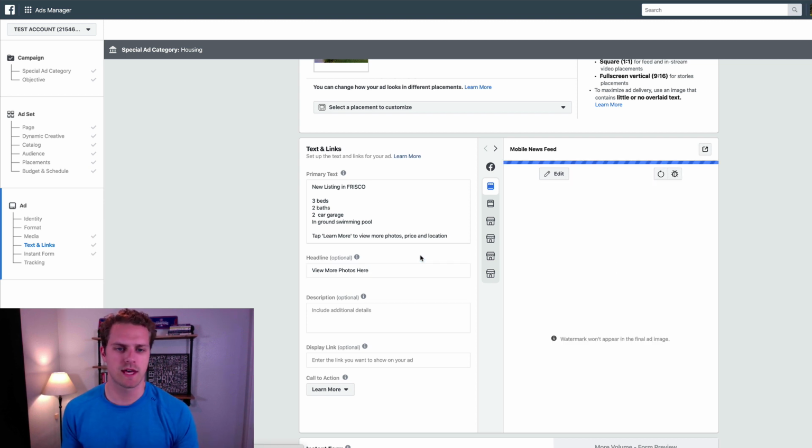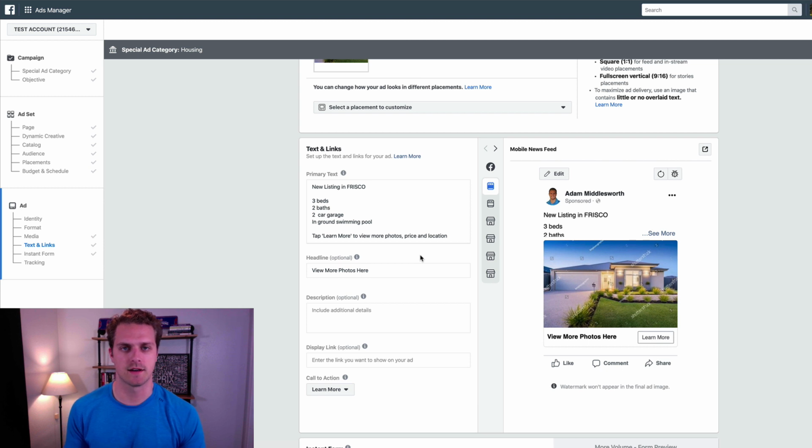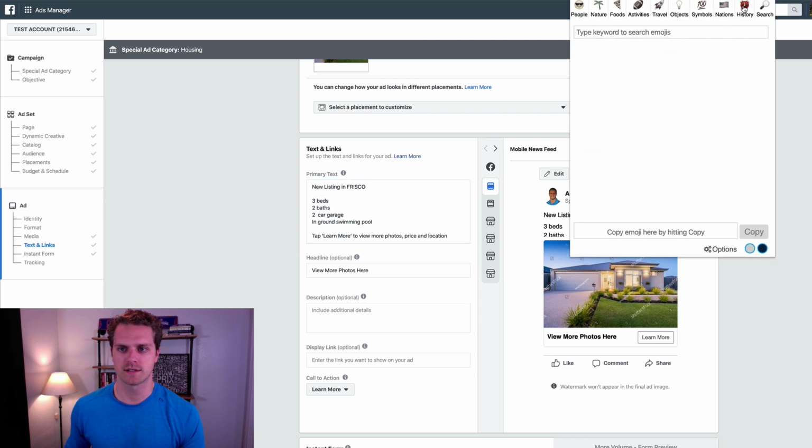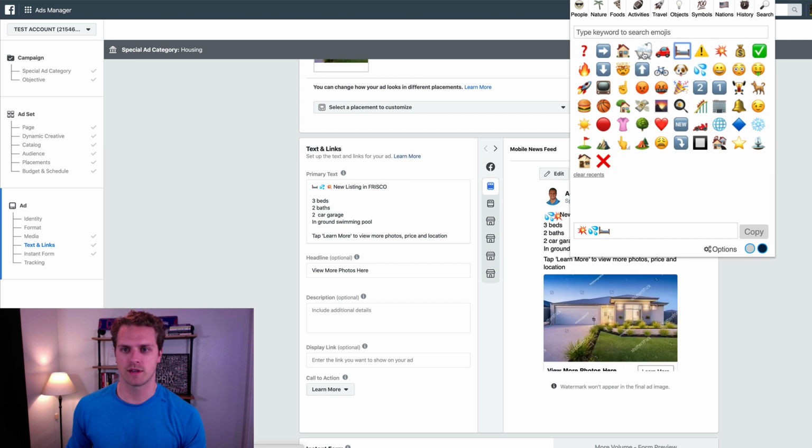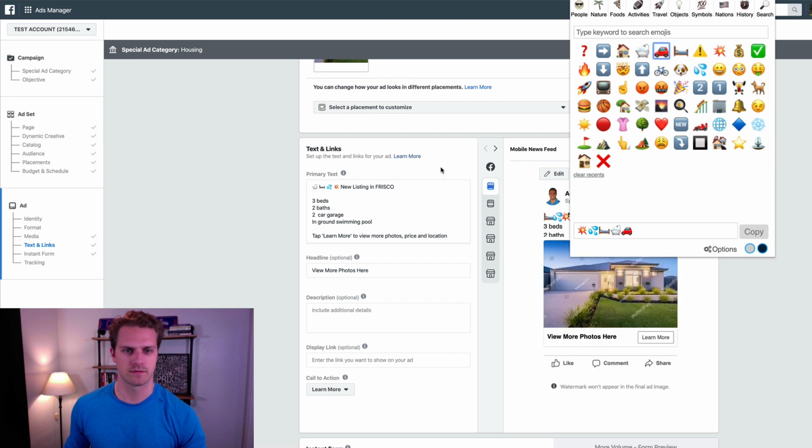The initial ad that we have is just a static image, right? So it would be an image like this. To spruce this up a little bit, we go and add some emojis. So I like to do these guys. We mix these up quite a bit. But then like pool would be this one, right? So we'd add that. We'd add bed. We'd add bath. We'd add car, right?